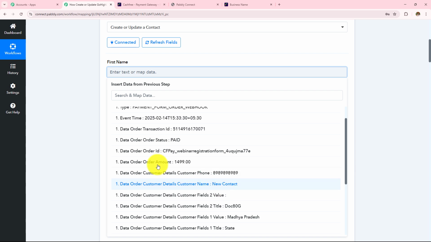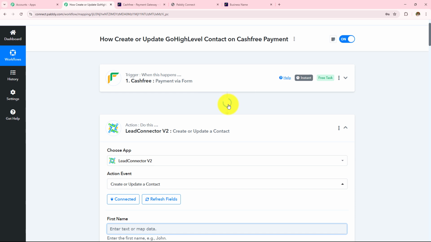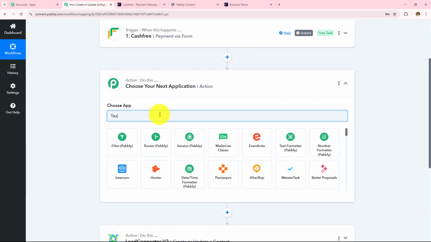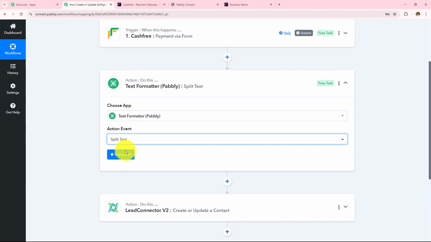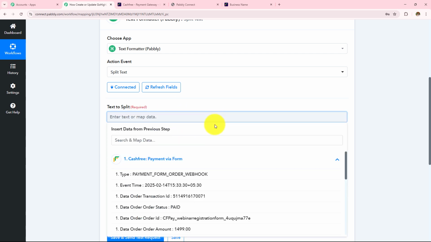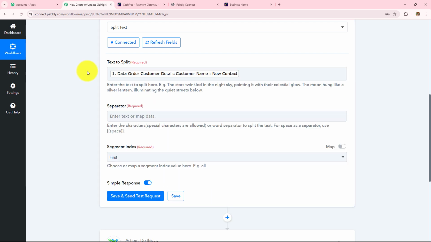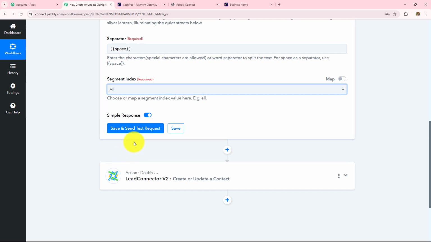So now we need to format this, and for that we are going to use one more action step, and I am going to click on this add action button, and then we are going to search for a feature by Pabbly, which is text formatter. And then in my action event, I am going to take this split text and then click on this connect. Now in the text to split, I need to enter the name of the lead. So here the name of the lead was new contact. I have mapped that, and then reading this help desk, I need to enter the separator. So my separator is this, and then I need to enter the segment index. So my segment index is all, and then I have to click on the save and send test request.